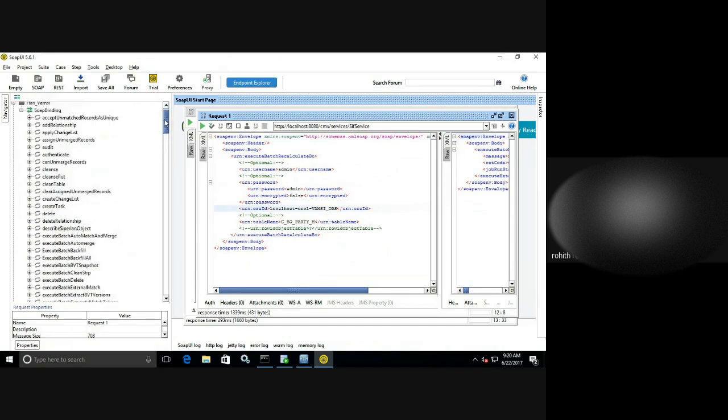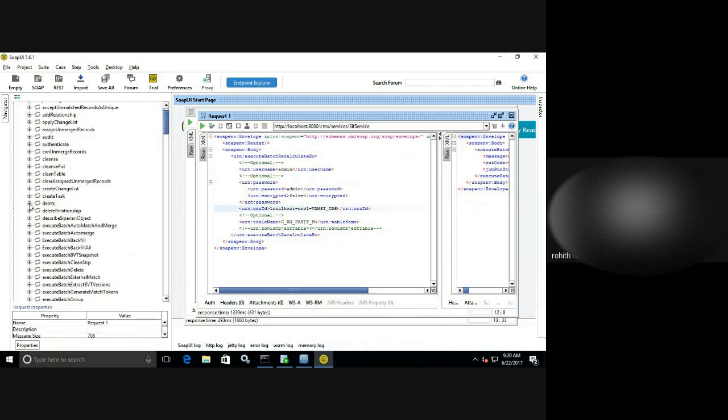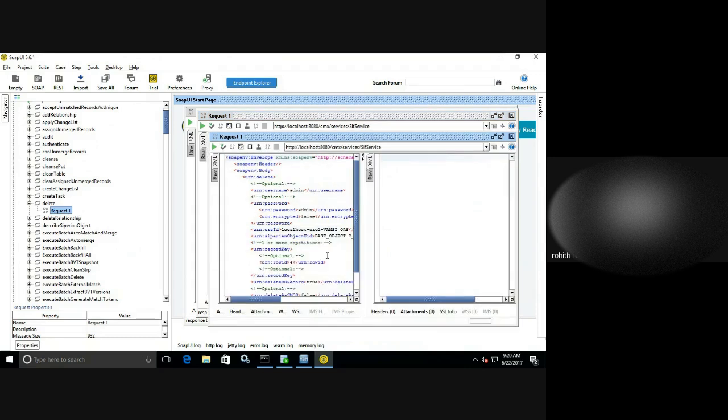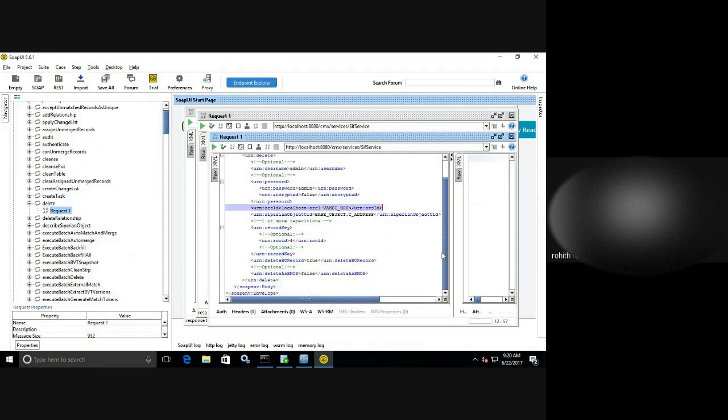And we have soft deletion of records. To soft delete records, we'll mention the row ID object over here, and that entire object will get soft deleted. I'll show you each and everything. Mostly, if you are in production support, we use the delete API. And we have execute batch delete, which is for hard deletion.